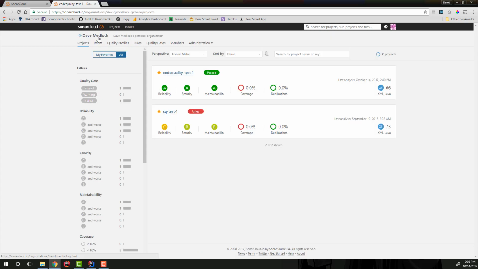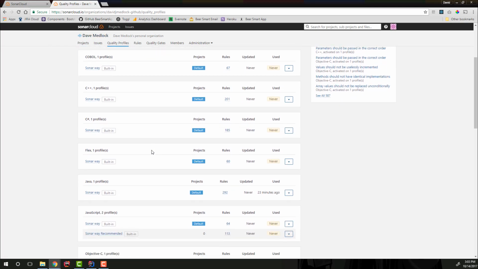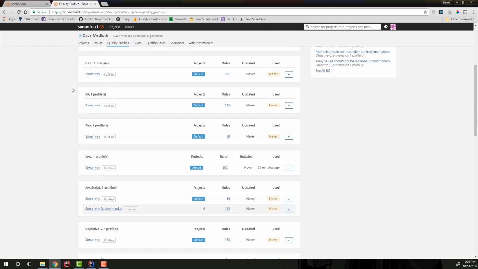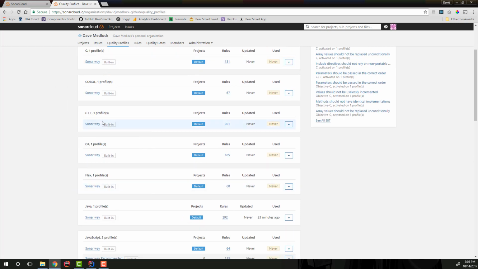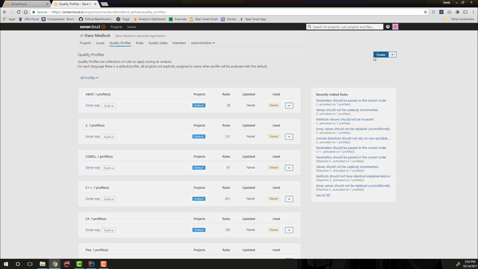So we can come up here to our organization, and let's drop into the quality profiles right here. Here we can see profiles for every language. The SonarWay is the built-in default profile. So when we ran our code quality analysis earlier from IntelliJ, it was using the SonarWay, which was our built-in profile. What we want to do now is create a custom one.